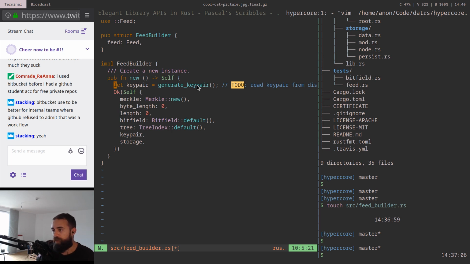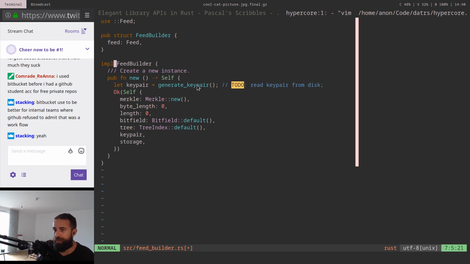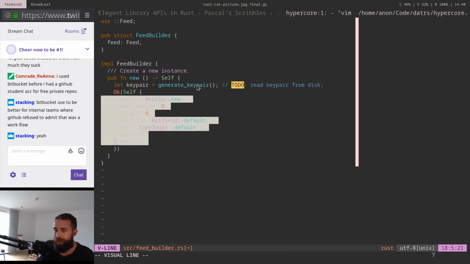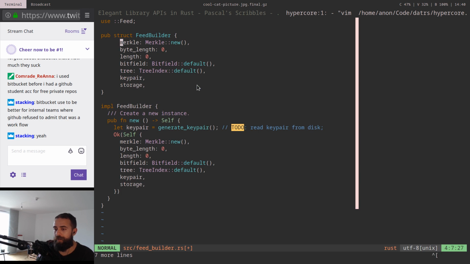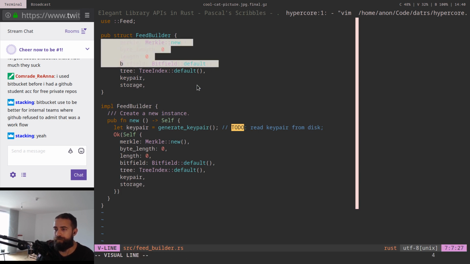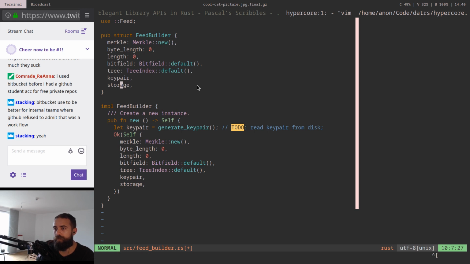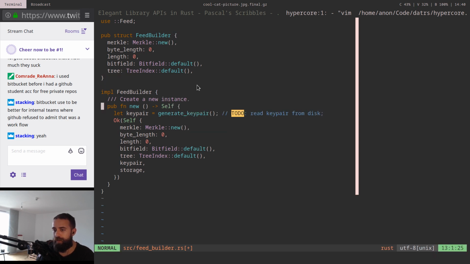So what we might want to hold off on is the generate key pair bit. So that means we need to re-implement all these fields here. Bit field default, bit field tree, like there. Merkle new, so that's new, tree, key pair, storage, those two leave. Self, create new instance, key pair storage go, bit field new, there.